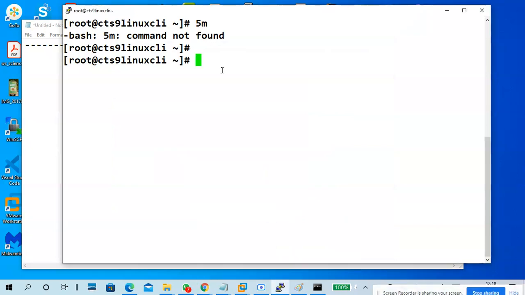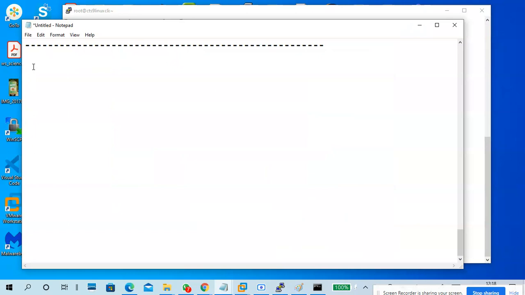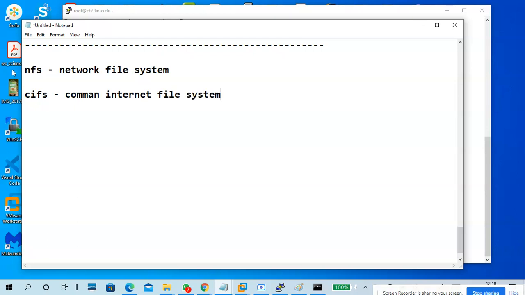So we'll see how to configure NFS. NFS means network file system. CIFS means common internet file system. This CIFS is also called SAMBA. One of the important services is the SAMBA service also.